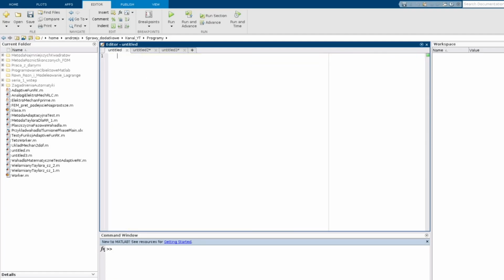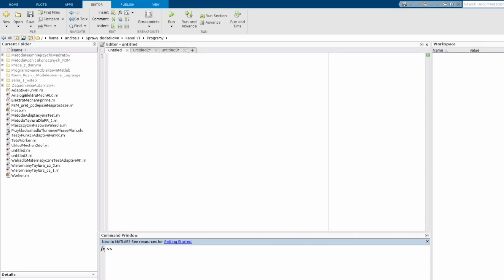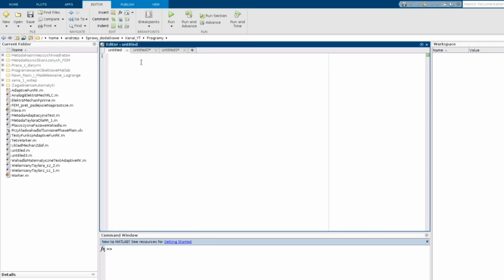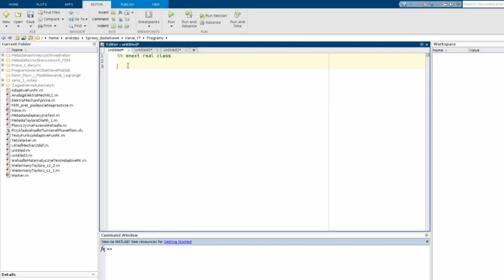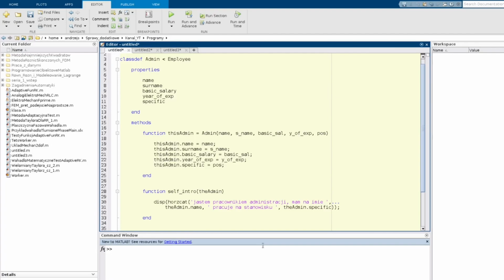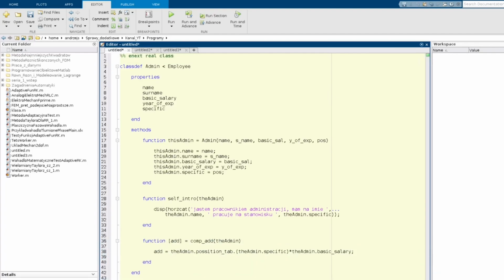So to not waste your time, I just copy and paste part of the code and make only the changes. Next real class. Okay, comments are always useful. So I copy and paste the code. Maybe I can show you all of the code. Yeah, nice.